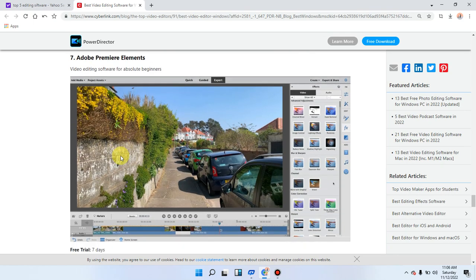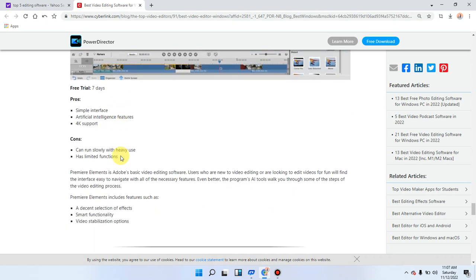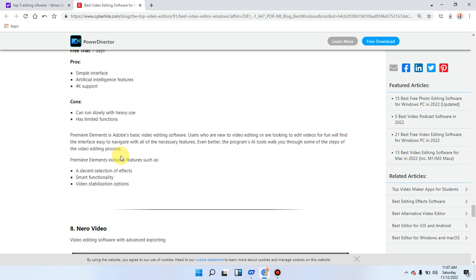The number seven is Adobe Premiere Elements, video editing software for absolute beginners. Free trial is 7 days. Pros: simple interface, artificial intelligence features, 4K support. Cons: can run slowly with heavy use, has limited functions.